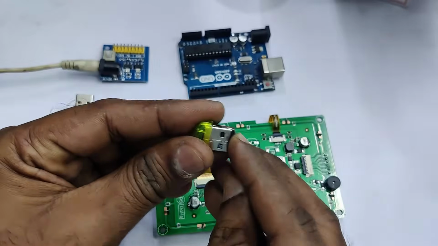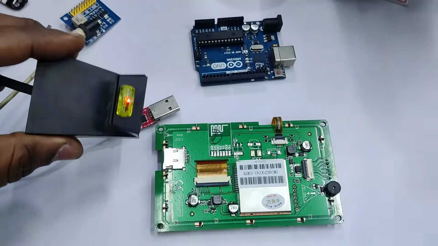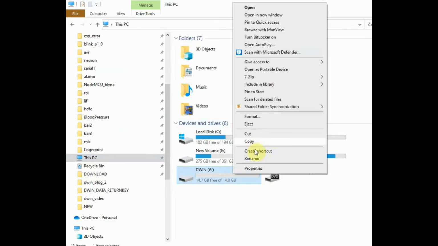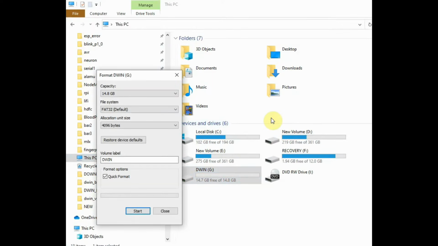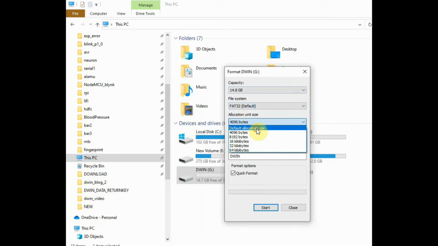You can use a card reader like this to plug in the SD card to your PC. Maximum supported capacity is 16 GB only. Plug in the SD card to your PC, right click on the proper drive and then select format. Click on format and then select the file system as FAT32, and the allocation unit is 4096 bytes. That is, the cluster size is 4 kilobytes only.